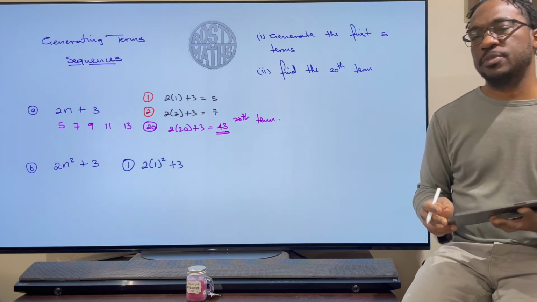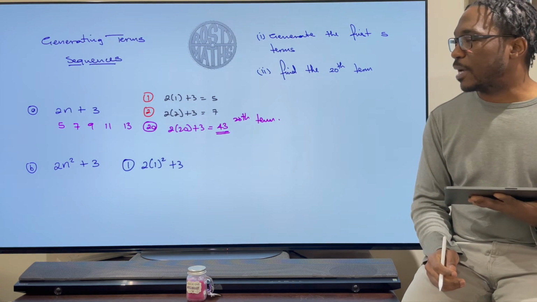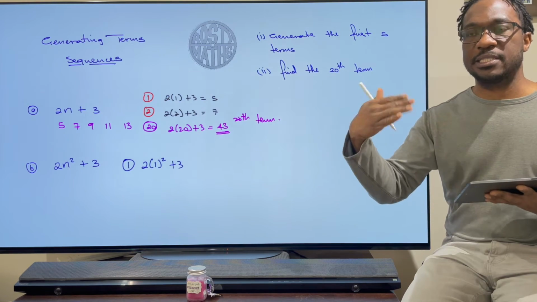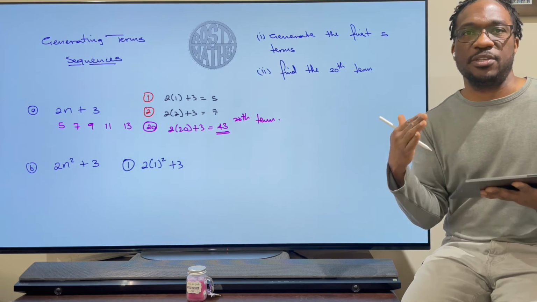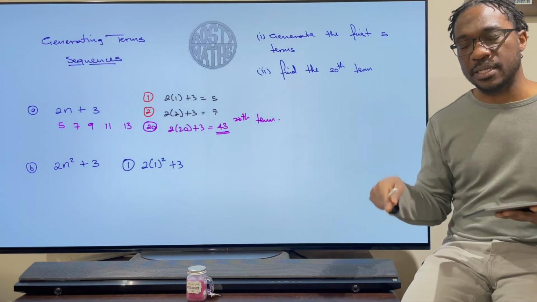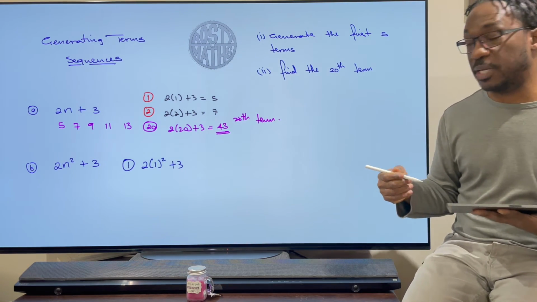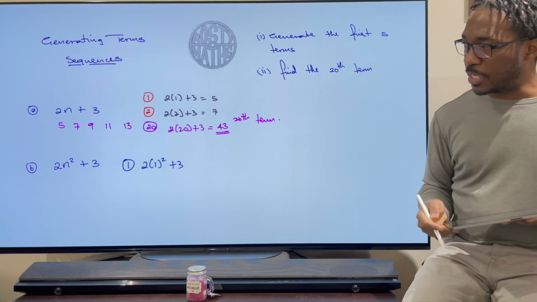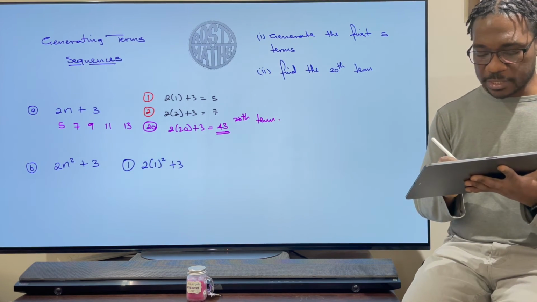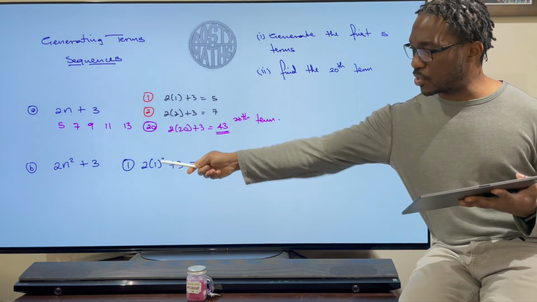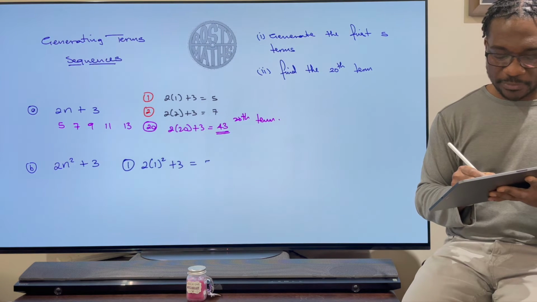I'm doing lots of substituting here, and I hope that you can substitute. If you've been following me all along in this series, you would have done a video on substitution. If not, it's on the pop-out banner, or I'll put it in the description so you can check it out after the video. Anyway, 1 squared is 1, times 2 is 2, and then add 3, you get 5.